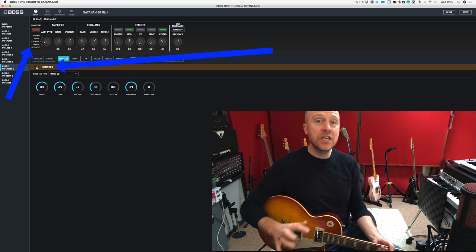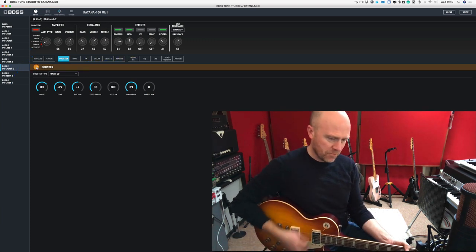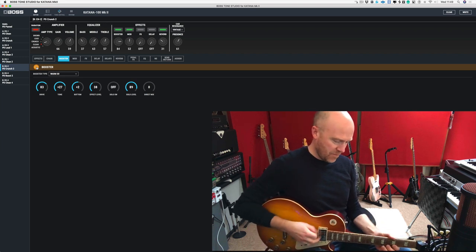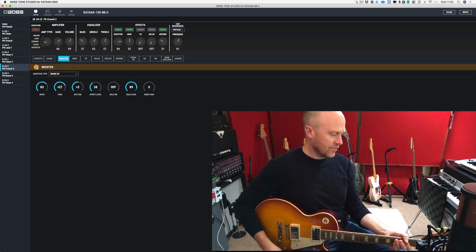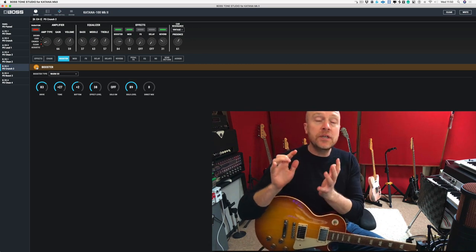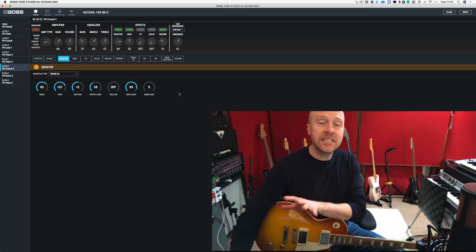So now I haven't touched the EQ. I'm going to use the clean channel and switch on the booster. So not only to me does that sound more amp-like, it's a lot smoother. But there's one more setting that I've done which makes sure that you improve the tone.